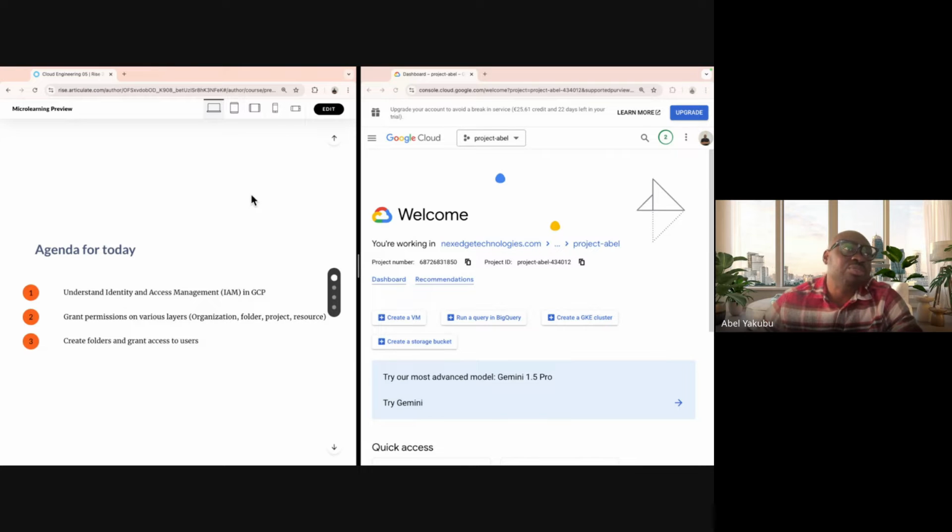All right, so that's what we have today. As you can see from the agenda that I've written, we are going to understand identity and access management in Google Cloud Platform. Another agenda is that we will grant permissions on various layers. So you remember in chapter one, I had mentioned that in Google Cloud, there is organization layer, folder layer, project layer, and resource. So today we will grant permission on all these various layers. We will see what it looks like, and we are going to practicalize some of these permission stuffs. Then finally, we will create our own individual folders and grant access to users in these folders, okay? So that's what we have today.